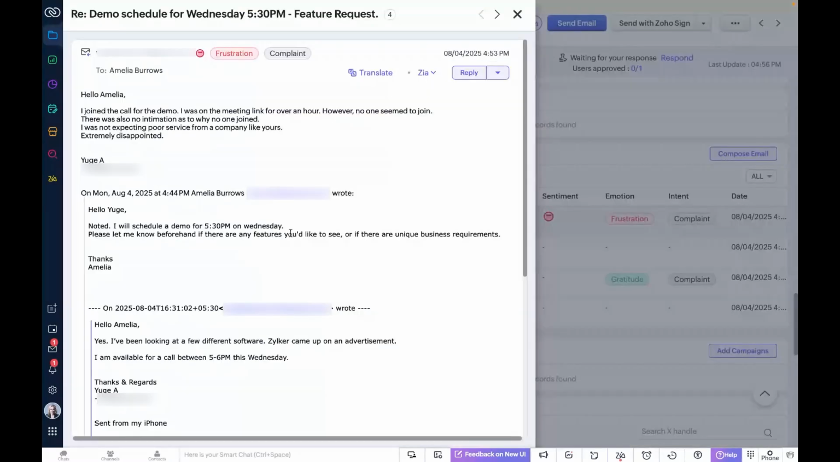So there was a demo scheduled for this lead, and for some reason, the agent that was supposed to take on the demo didn't join the demo. So the lead has expressed their disappointment and their frustration in this email, which is why you see the frustration, and you also see the negative sentiment right here. So this is how your sentiment and emotion are going to come into play.